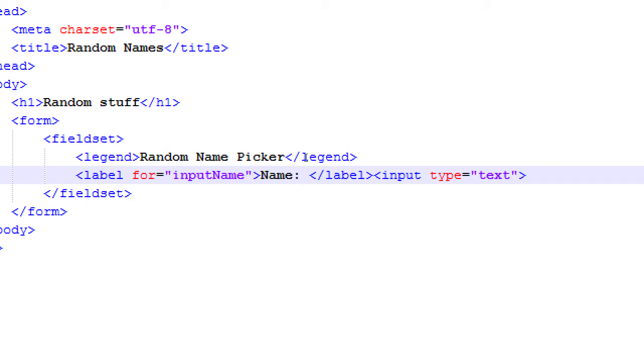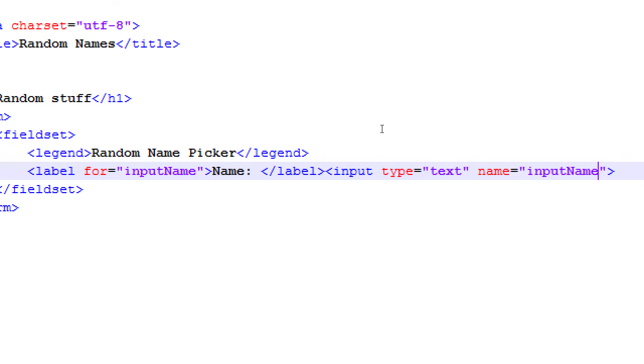Then our input box itself, this is just one half of it. The other half of it is that the input box itself needs the attribute to say, oh, okay, this label is attached to that. So we will then write the name of this input box is input name. Notice both are the same then. Both of those are the same so that they can be linked together. Label and input now are linked together with that unique identifier.